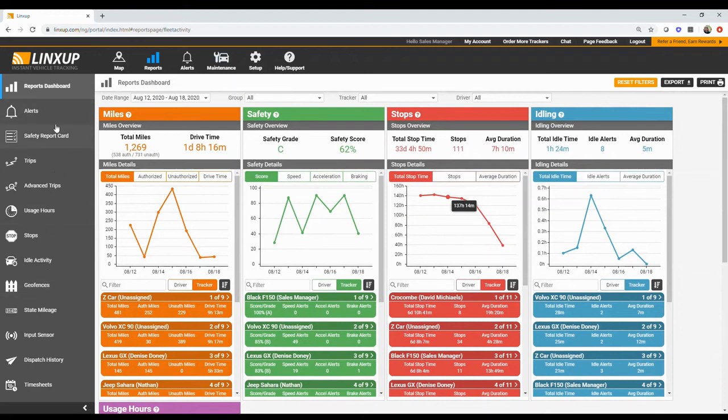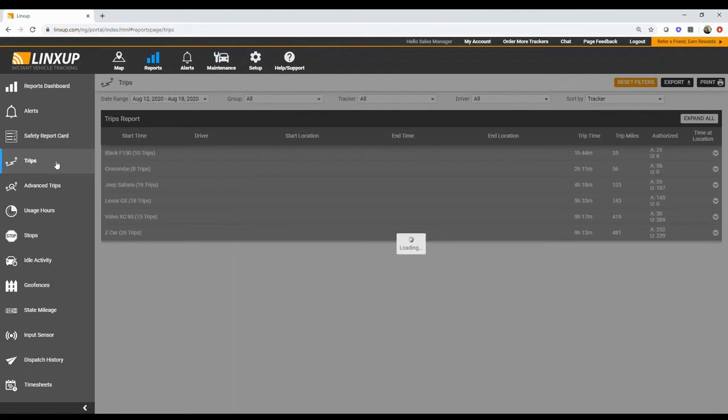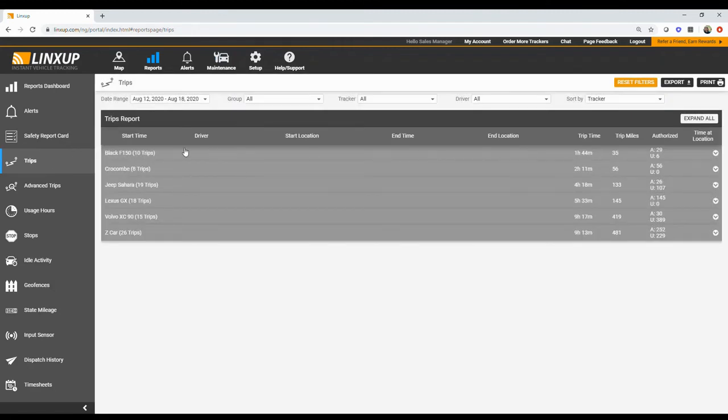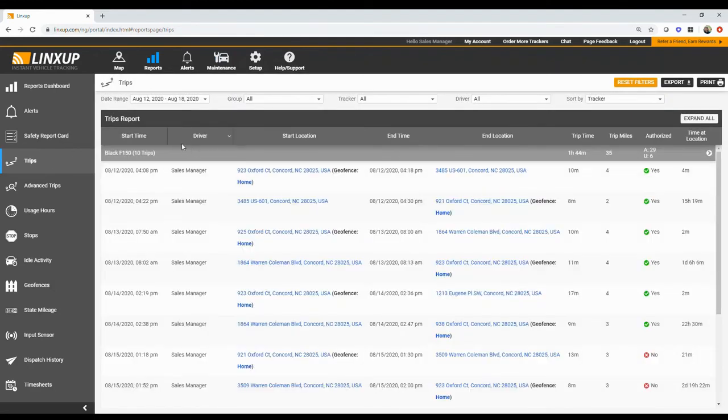We also have a variety of other reports so that you can drill into any activity that you might be interested in and pull data as needed. One example is our trips report, where you'll be able to see all the trips that any of your trackers have taken over a given period of time.